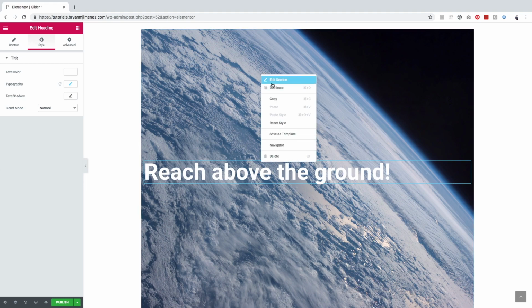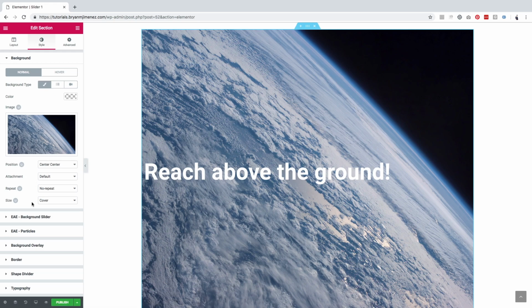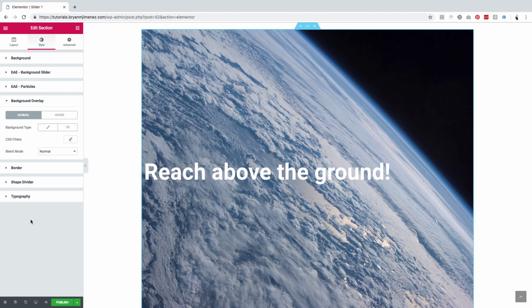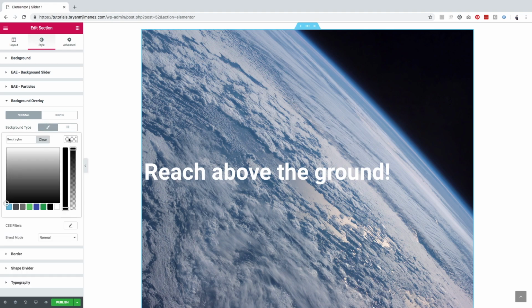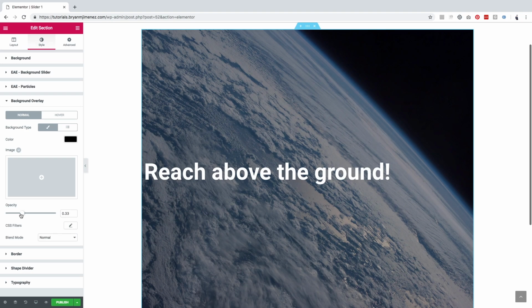And I'm going to edit this section again, and I am going to add an overlay. There we go. So this overlay is going to be a classic overlay, black. That's a little too dark. Let's go around 30. Yeah, that's good.